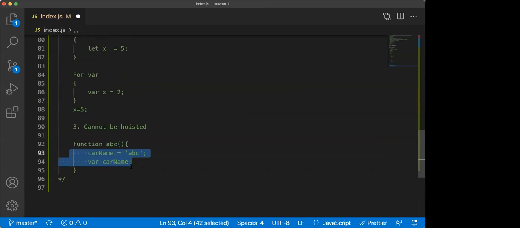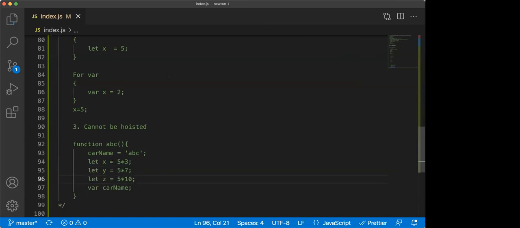What happens in this case guys, जब भी var वेरिएबल आप कहीं पे यूज करते हैं तो it gets hoisted. होस्टेड का मतलब ये होता है कि आपके पास जो फंक्शन का स्कोप है, ये उसके टॉप पे पहुंच जाता है. So basically it means, मान लो आप यहाँ पे कुछ भी लिख देते हैं, let x is equal to 5 star 3, y is equal to 5 star 7, z is equal to 5 star 10, whatever.